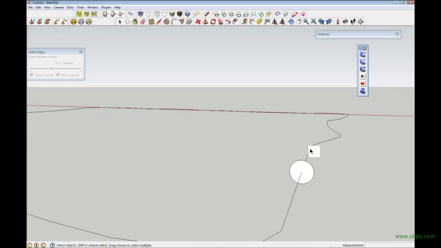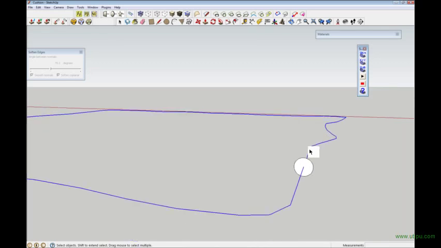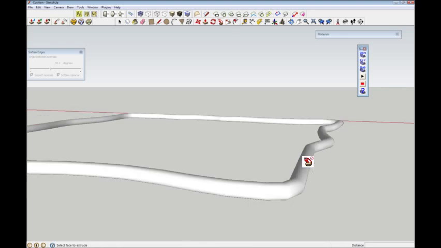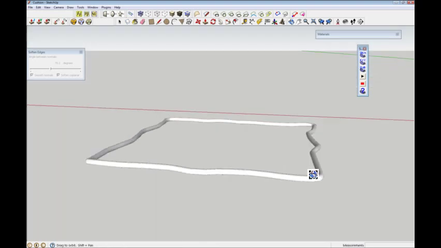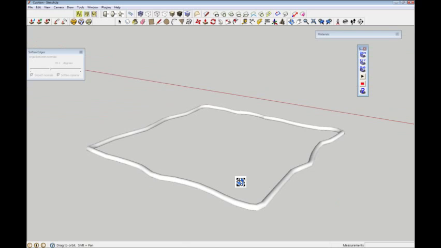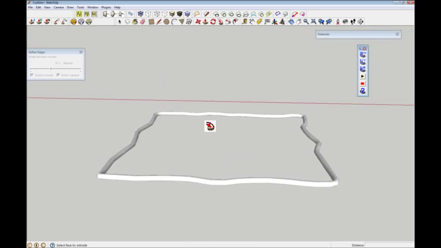I will then select the circumference. I've just clicked on it there. Then I get the follow me tool there on that surface. Left click, go. That now actually is the piping, is it not? Yeah. So now I've got the piping, which is brilliant.